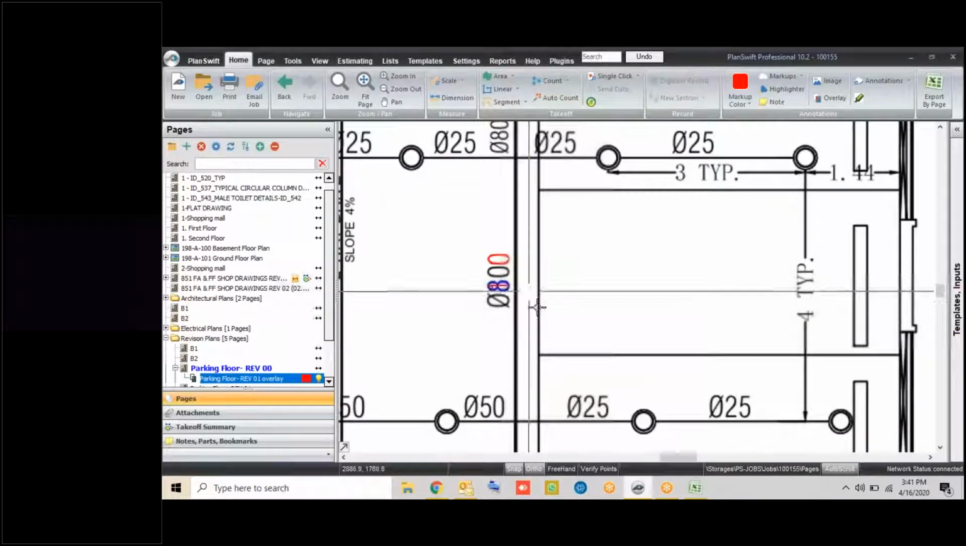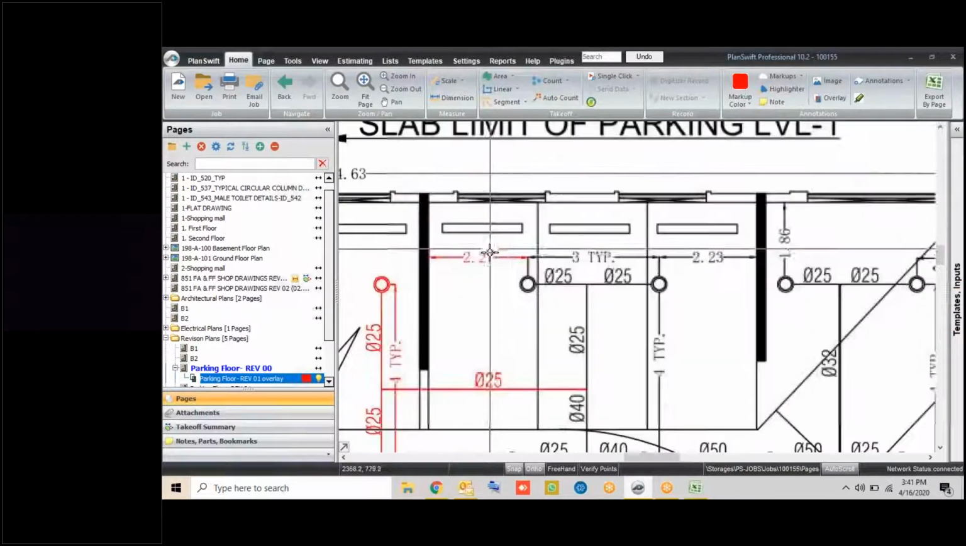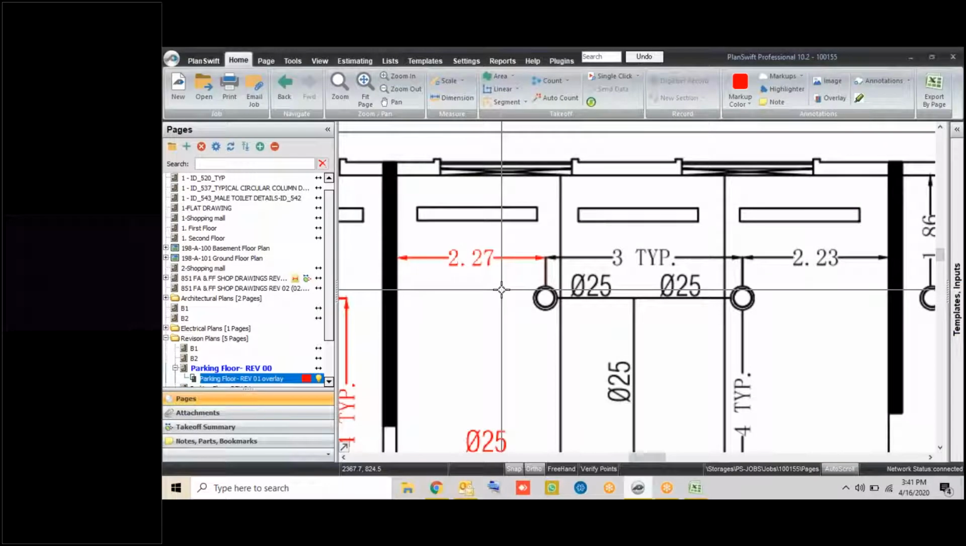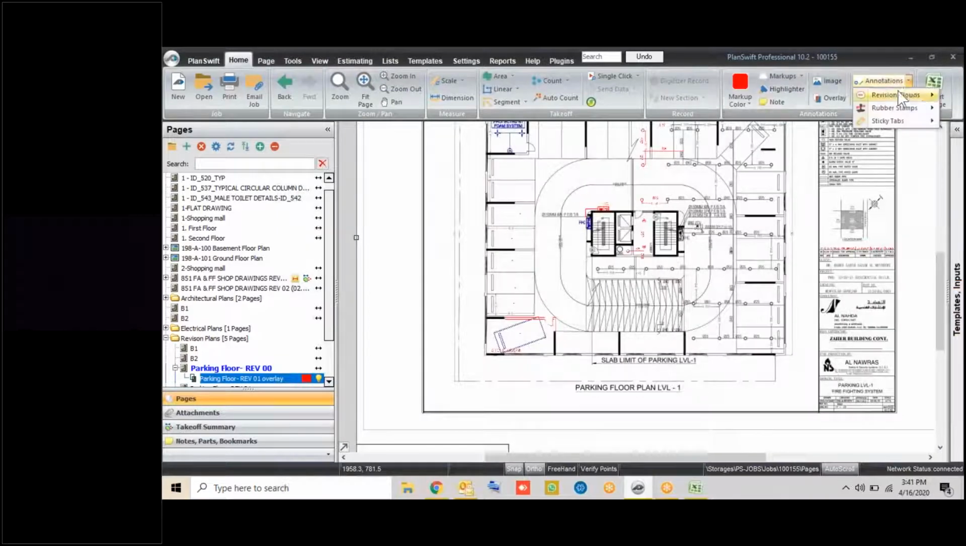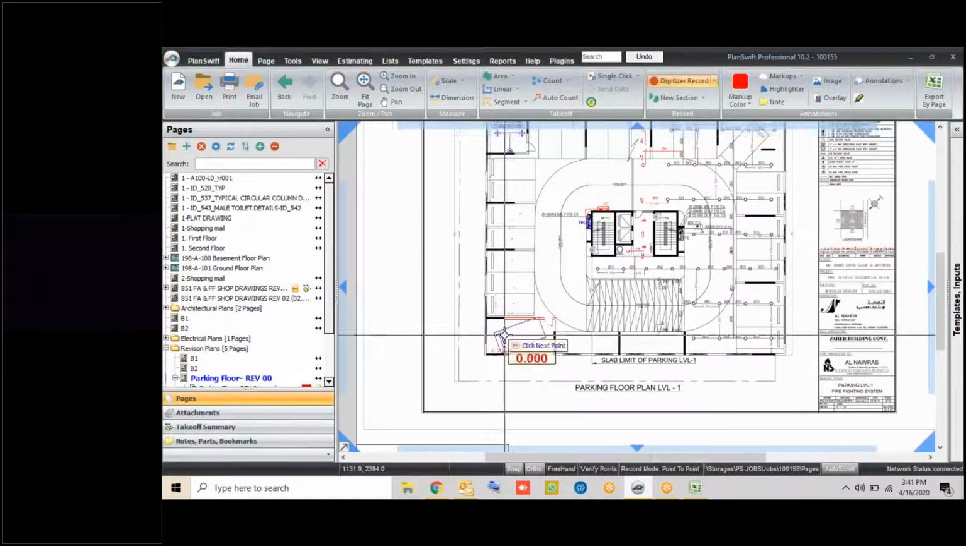Here, before it was 80, now it's 100. Even a dimension change, which may not even matter, the software still says it's additional. Take care. So this is a good thing. The software will highlight across the whole plan and show you whatever the changes are. It can highlight with a cloud.